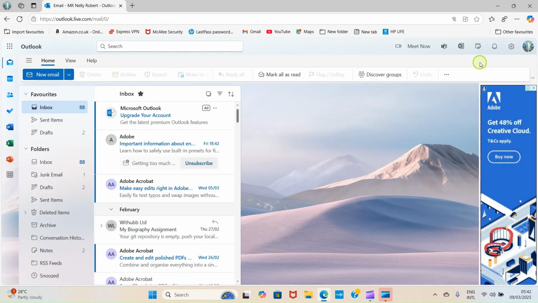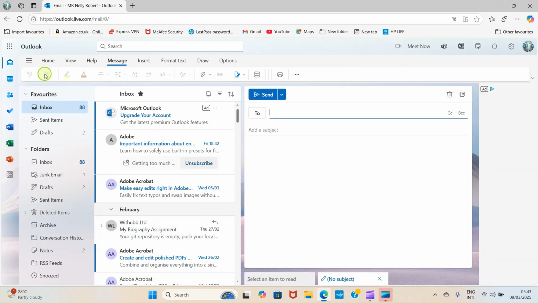So that is that. Now I want to walk you through how to format text whenever you are sending email to someone, all right, how you can format the text. And for you to do that, what you need to do is let's start creating a new email as usual. Click on new email.